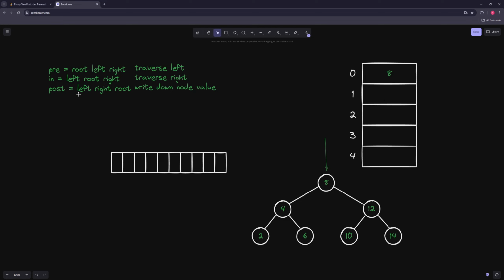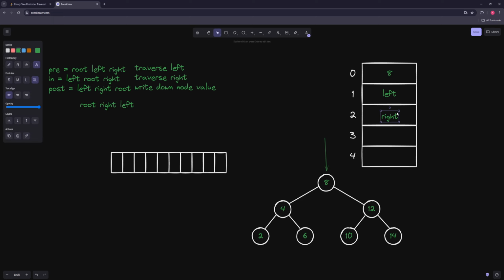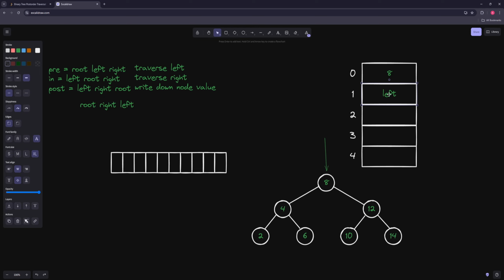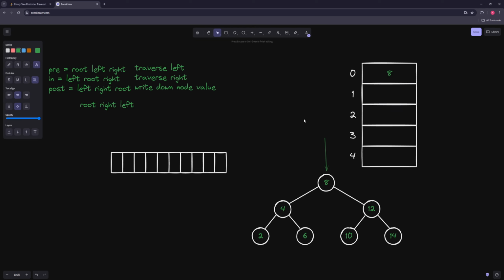Remember I said we want to do left, right, root as our normal traversal, but here we want to do the opposite: root, right, left. Which means, because we're popping off the stack, we're going to write down the left value first, and then the right. And because we're popping off the stack, we're going to visit the right first. I'll show you how that goes. And then for these other ones, you can basically do the same thing. You just take the reverse of this.